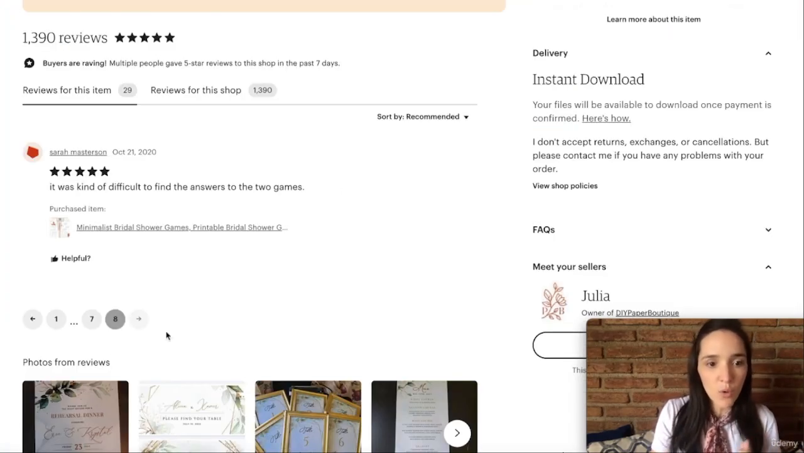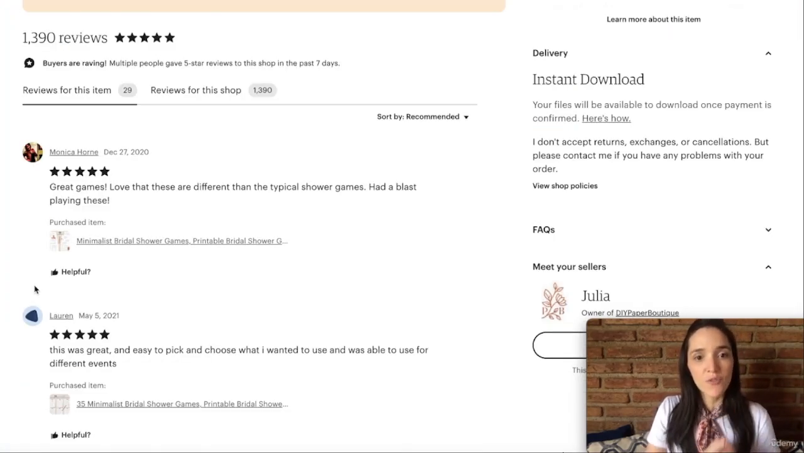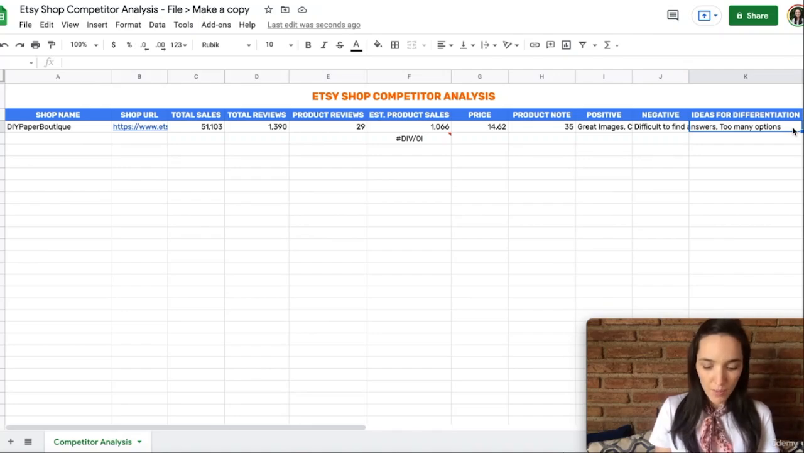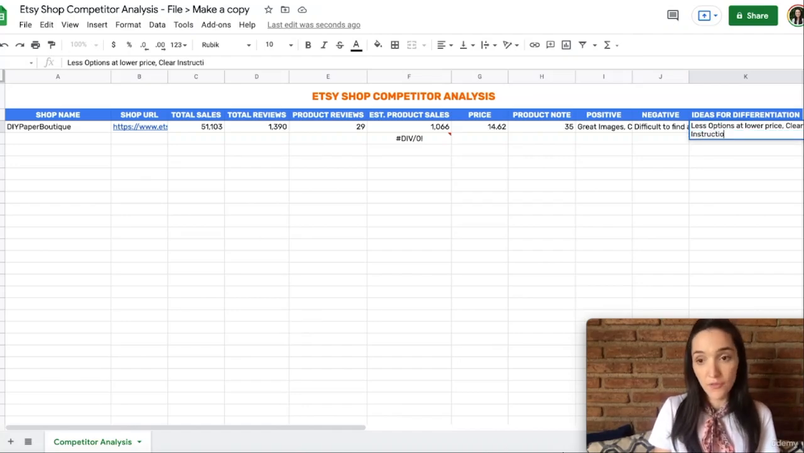And let's maybe just find one more. Okay, great games. Love that these are different than the typical shower games. Okay, so these are very unique games. They really put their creativity to work when developing these specific games. It doesn't seem like they're really common games that people have seen before. So that's great if I can start offering, even maybe if I offer a package of 10 different games, maybe 2 or 3 of them are some that I completely come up with for people to actually play something that they have never tried before. So I'm going to write down some ideas for differentiation based on this one competitor. So maybe less options at lower price, clear instructions for each game, unique games as well.